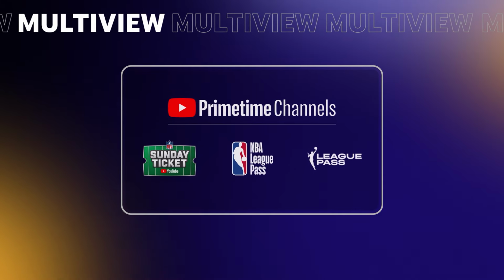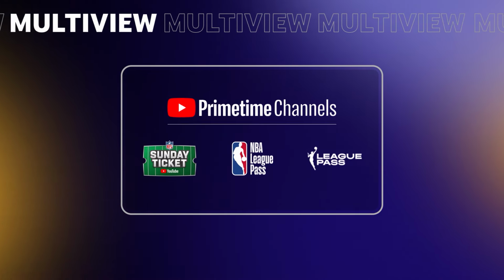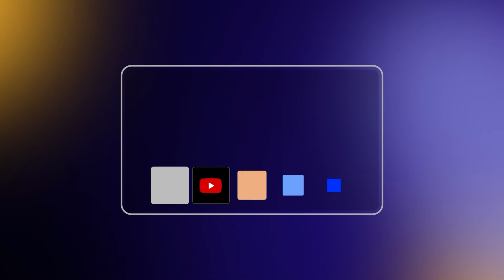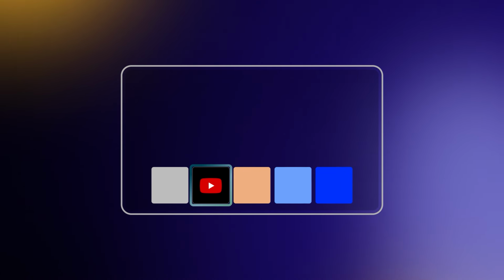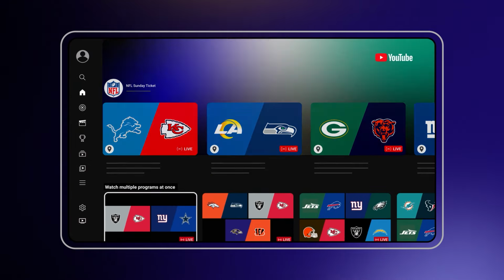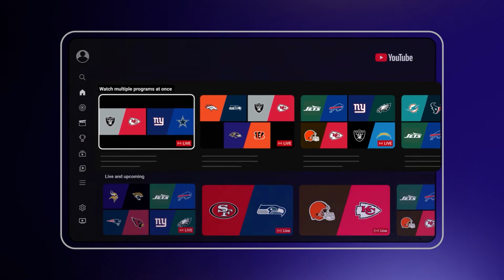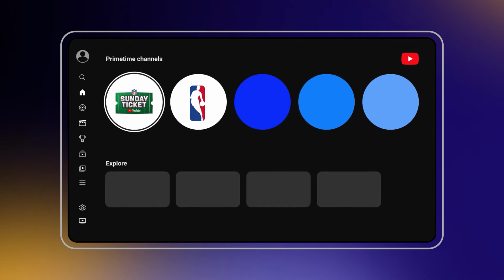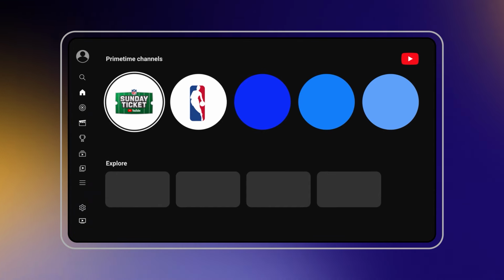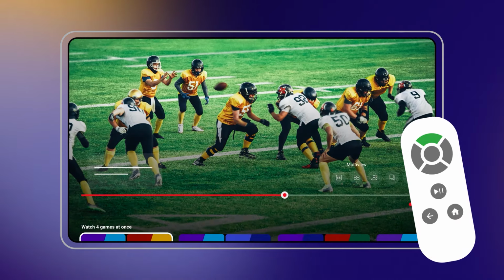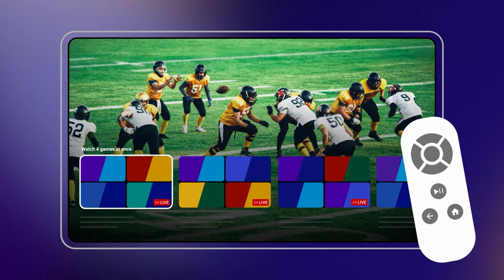Let's go over how to find a Multiview stream if you bought a Primetime channel, like NFL Sunday Ticket or NBA League Pass. First, open the YouTube app on your smart TV, streaming device, or mobile device during a game or live event. In your home feed, you'll find a Multiview stream either on the recommended Multiviews row or under the live and upcoming row. You can also find Multiview streams on the YouTube homepage of the NFL, NBA, WNBA, or other Primetime channels. While watching a live game, Multiview streams may be suggested to you as Watch Next recommendations.